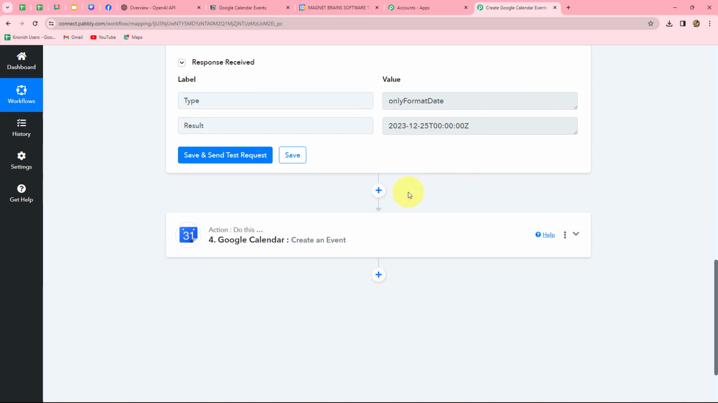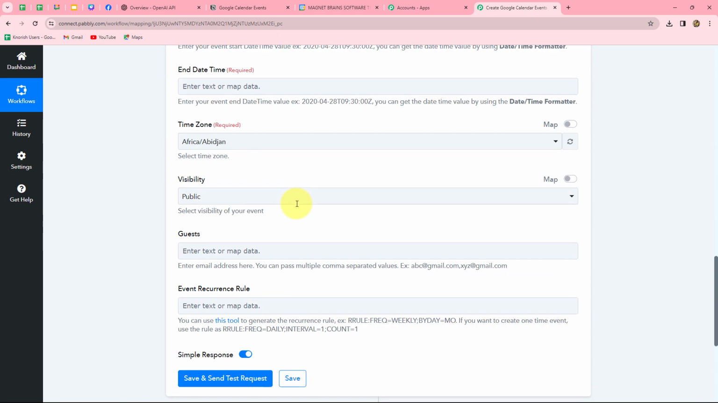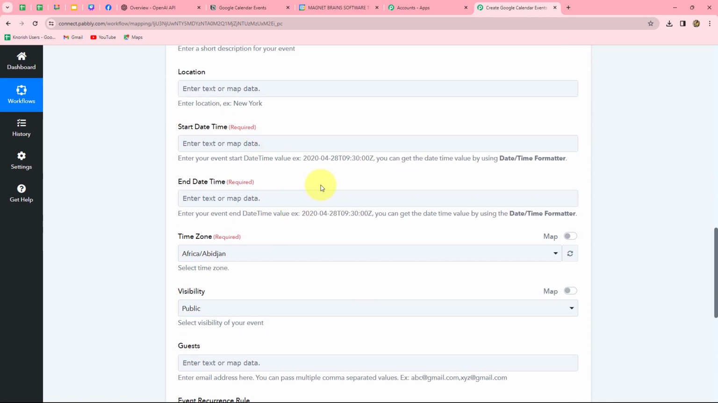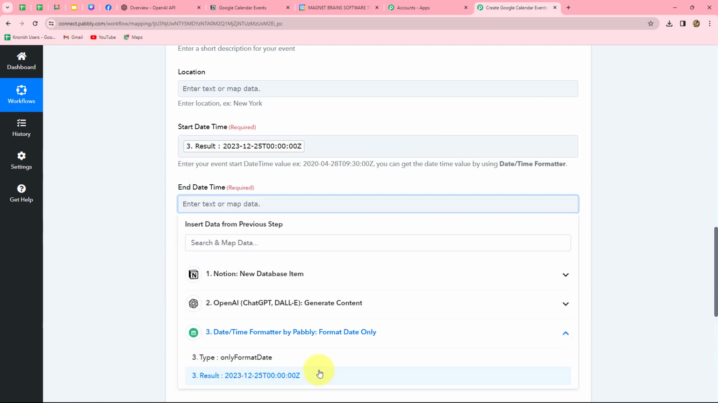Now we are going to use this format in order to map the data over here. We will select Google Calendar once again, and we will map the date over here. So I have only received one date from my Notion response. Therefore, I'm going to map the same date, that is the start date time and the end date time, in the same. But in case you are receiving the end time and the start time separately, then you can map them separately over here. Okay. Now let us first of all map the start date and time, and this is end date and time.